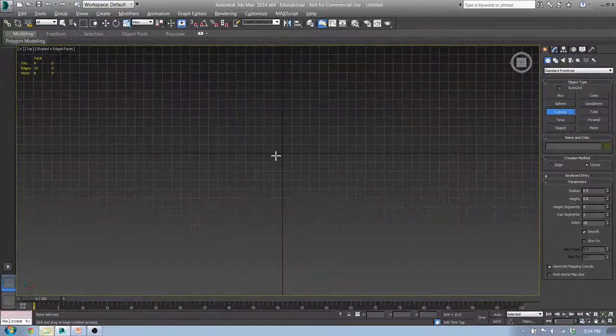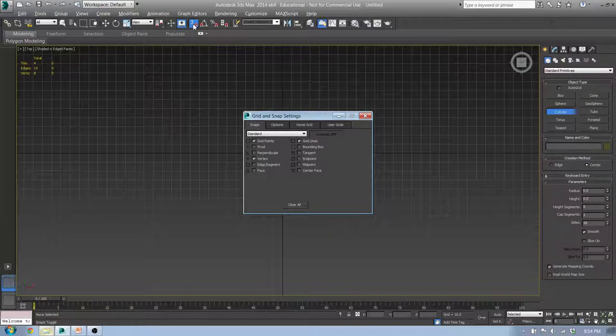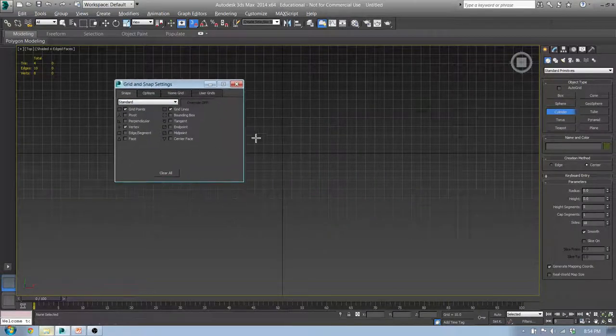So from the top view, I'm going to hit S. S toggles our snaps, which are up here. You can click them, or you can hit S, and it toggles on and off. Okay? So when I hit S, my snaps turn on. Now my snaps are actually snapping. You can right-click on the snaps toggle up here. My snaps themselves are actually snapping to grid points, like this, vertices, which would be vertex on an object, and grid lines. So I can actually zoom in and get it to snap to grid lines.